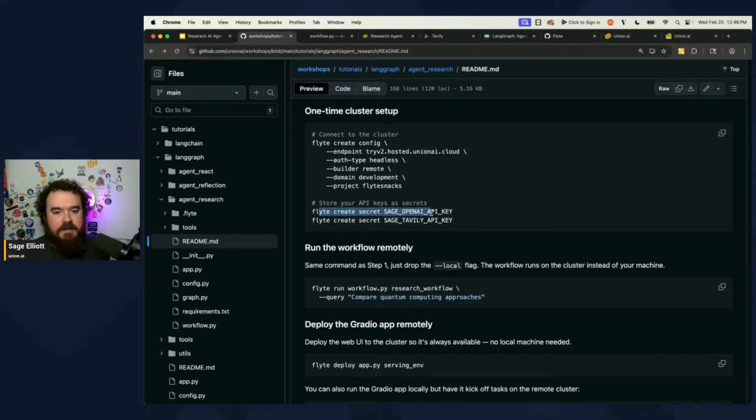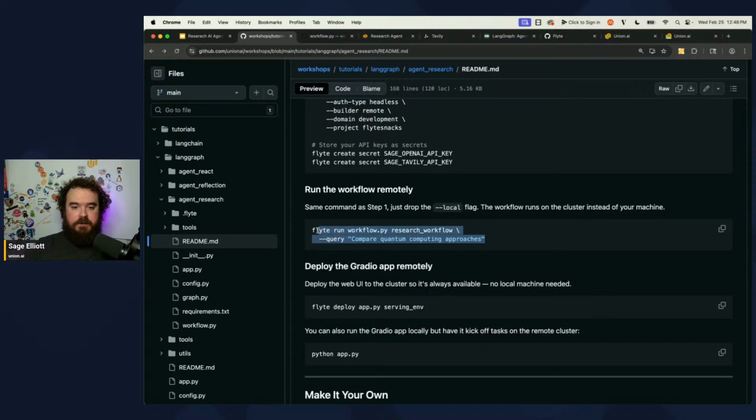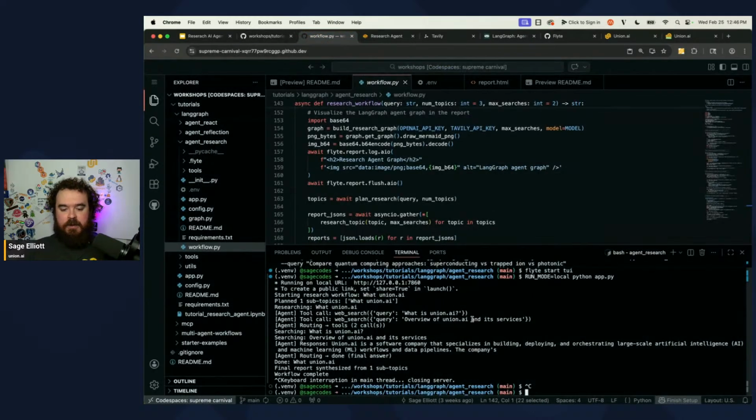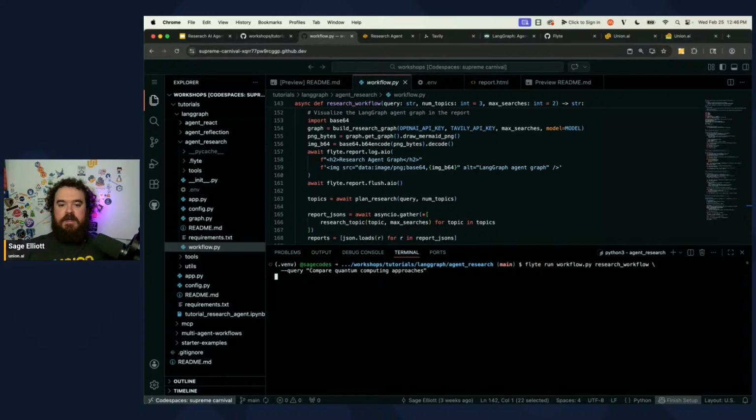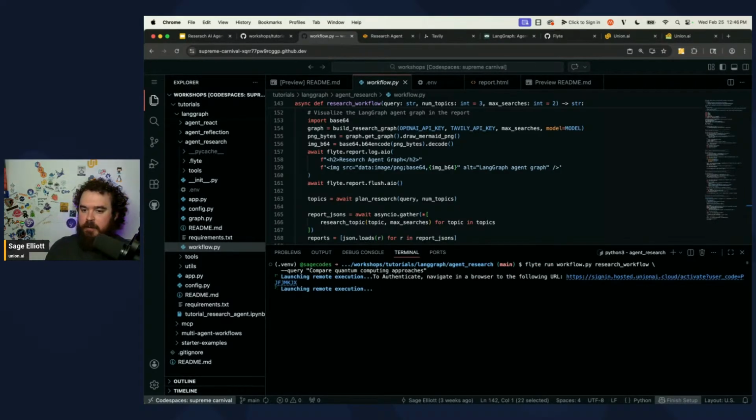So once you're set up on your cluster, you say Flyte create secret, give it a name here, and then paste in an input. And then this will be a remote stored secret that you can call into your workflows that you're running remote. So let's copy this in. And now I'm going to go ahead and clear my terminal again. This should run that same workflow, but now on a remote execution.